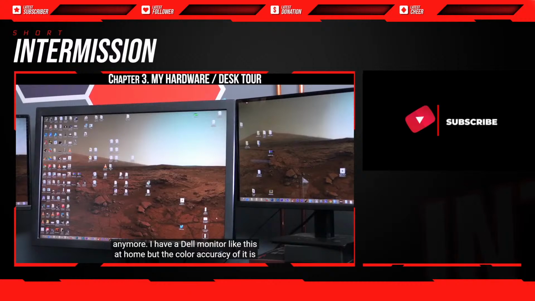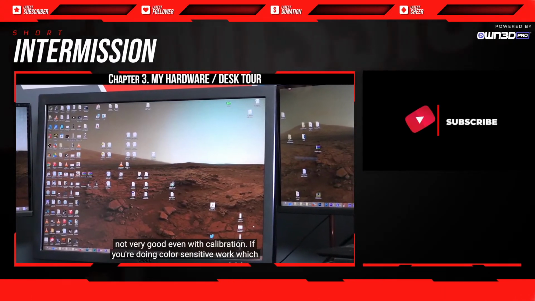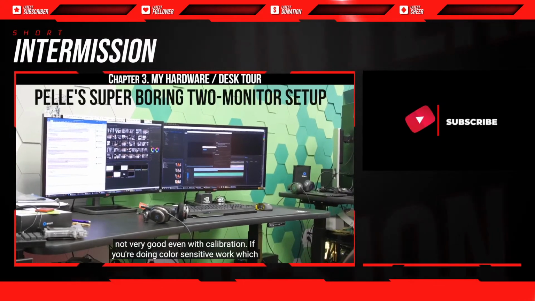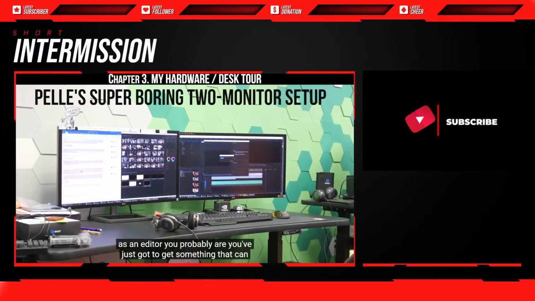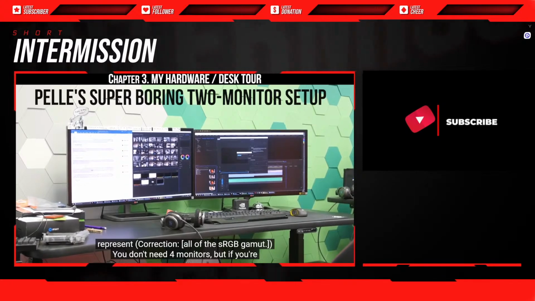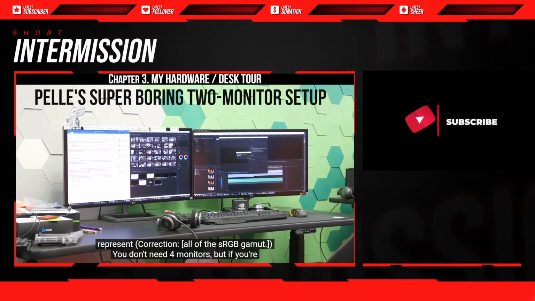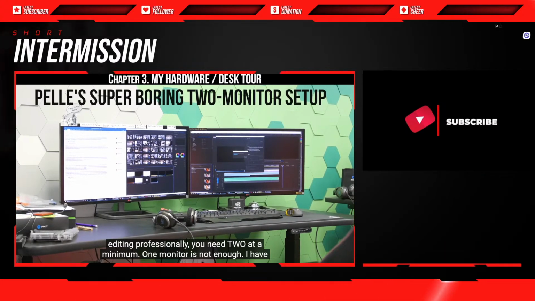I have a Dell monitor like this at home, but the color accuracy of it is not very good, even with calibration. If you're doing color-sensitive work, which as an editor you probably are, you've just got to get something that can represent most of the Adobe RGB gamut. You don't need 4 monitors, but if you're editing professionally, you need 2 at a minimum. 1 monitor is not enough.